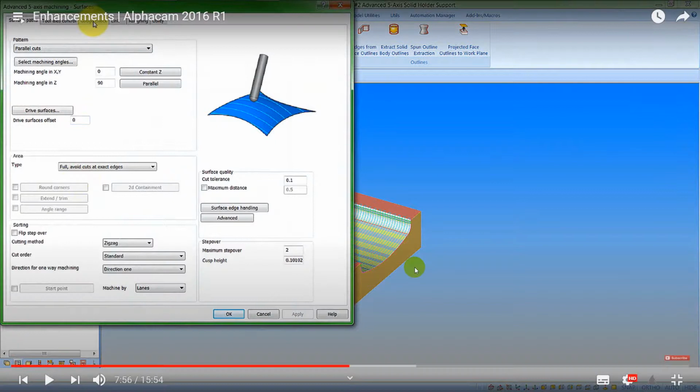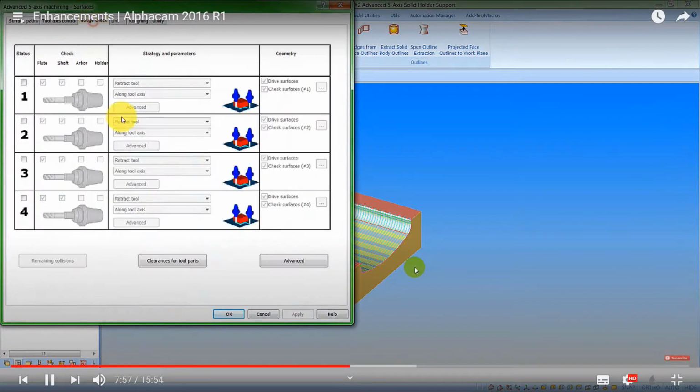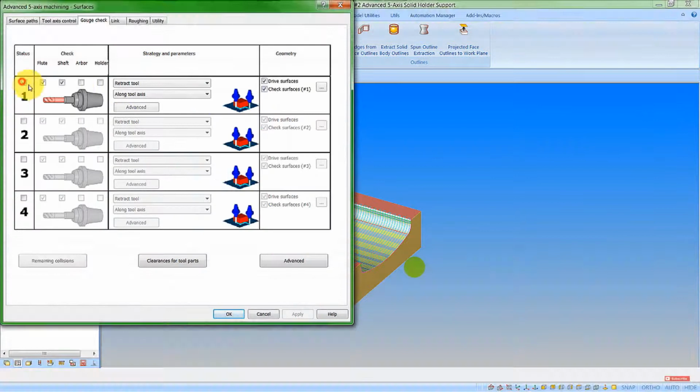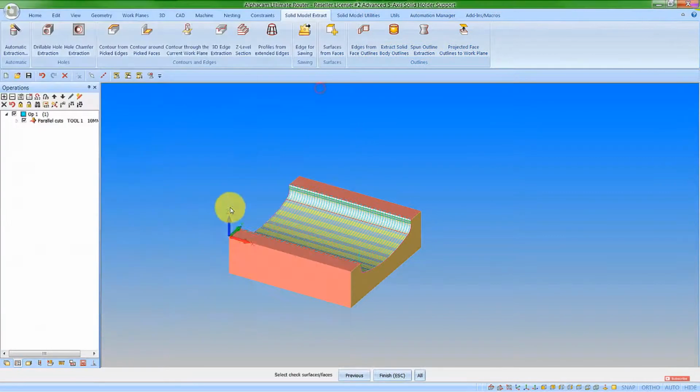So straight to the gouge check tab. There's no reason to change any of the settings because I'm happy with those, and I'm going to introduce a check against the arbor and the holder. I'm not going to retract the tool, I want to tilt the tool, and I'm going to use my lead lag angles this time. So let's go and pick our check surfaces.